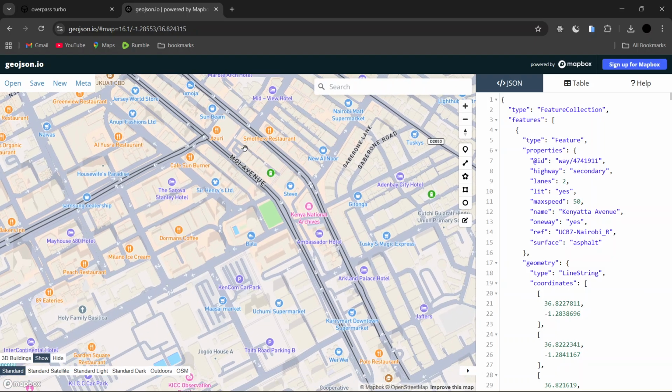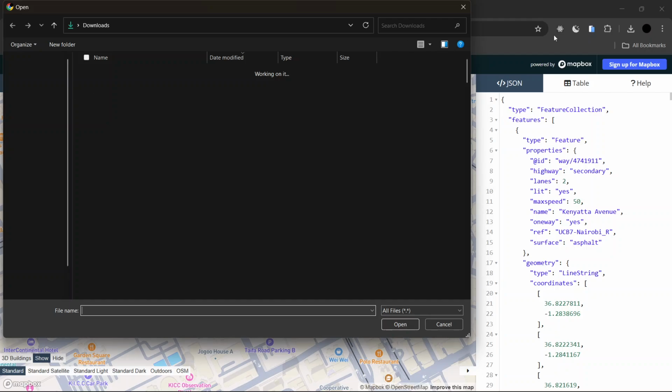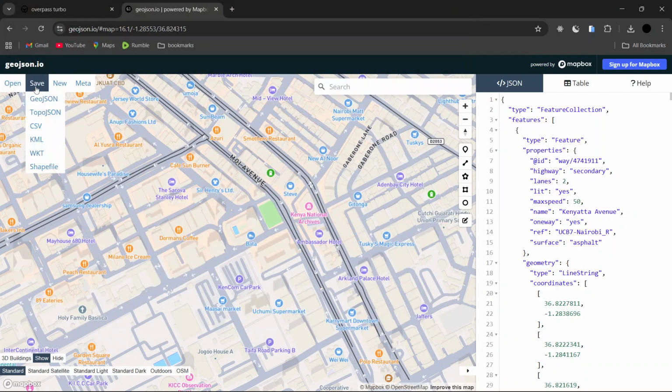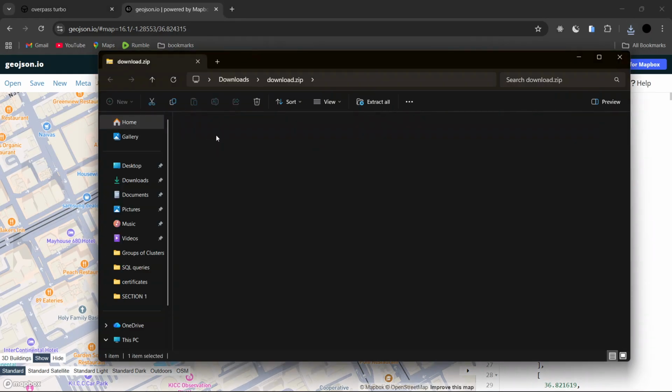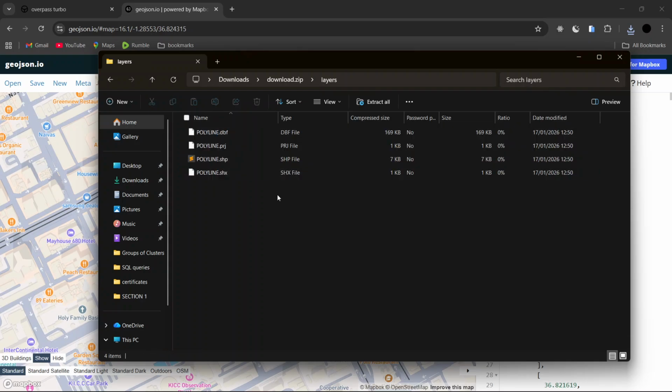So that is it. Let's say you have made corrections and you now want to export back your clean data set, you just go back to not open, but you go to save. You go to save, and then you can save with different types of geospatial data formats. So we have GeoJSON, TopoJSON, CSV, XML, well-known text, and shapefile. So if you like, you can still export it as shapefile, and it will download your shapefile inside the layers. Okay, so this is it.